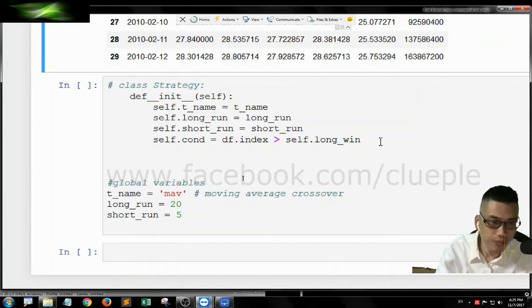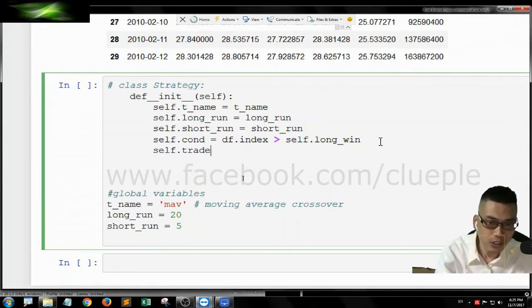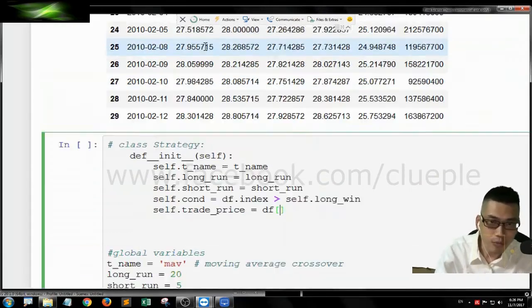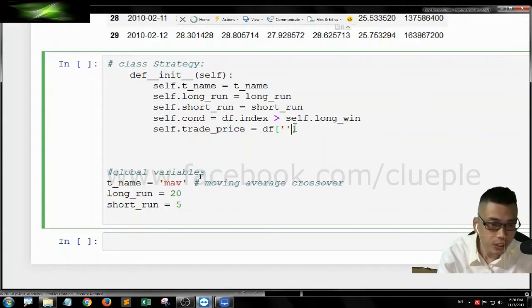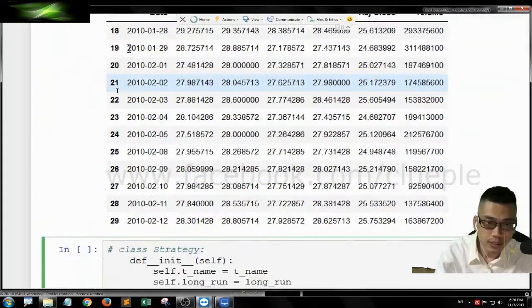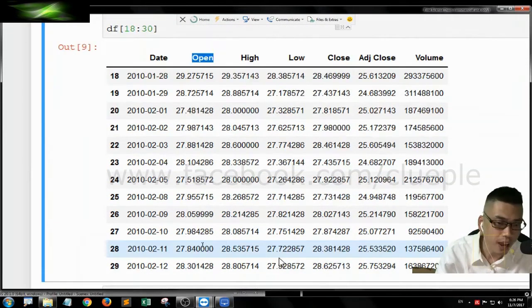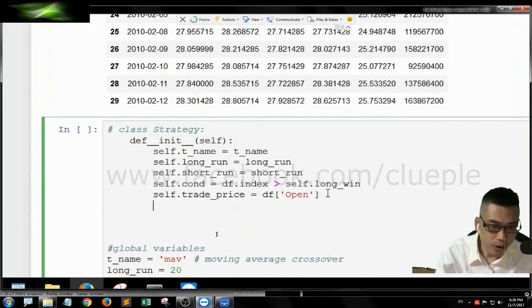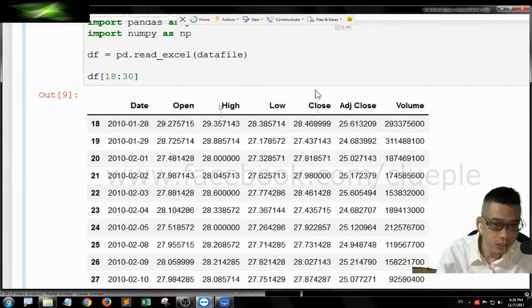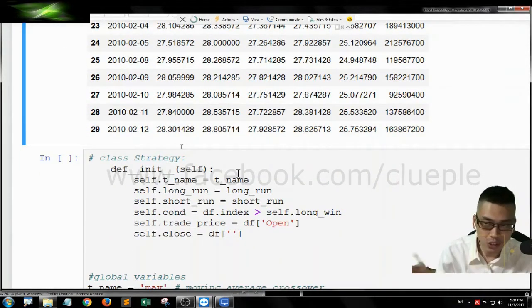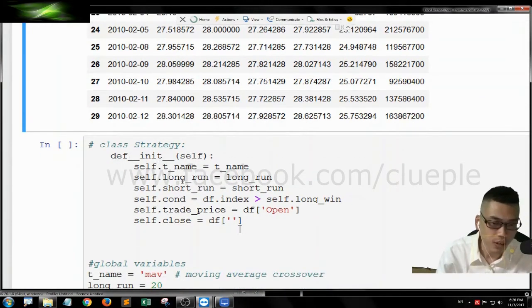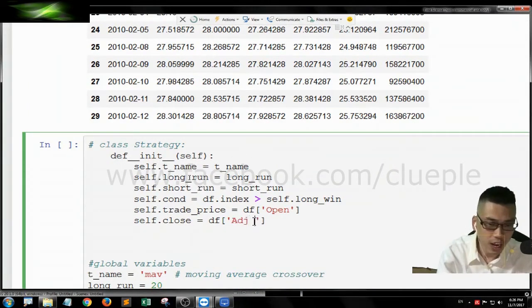So that's why we need to define the trade price to be the data frame, which is DF, the open price. So we need the single quote and open. The open is here, the column head. And we are going to define the close price. Self.close equals DF. Instead of using the close price to calculate the moving average, we are going to use the adjusted close, because it takes into account the stock splits, stock dividends, something like that. So this one is ADJ close.